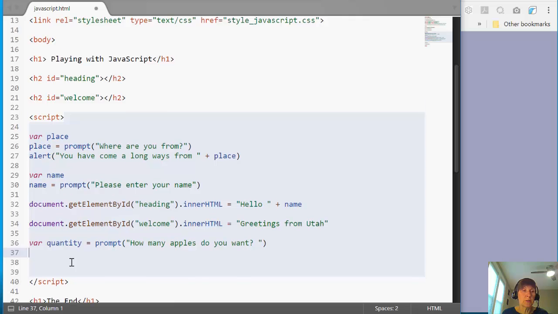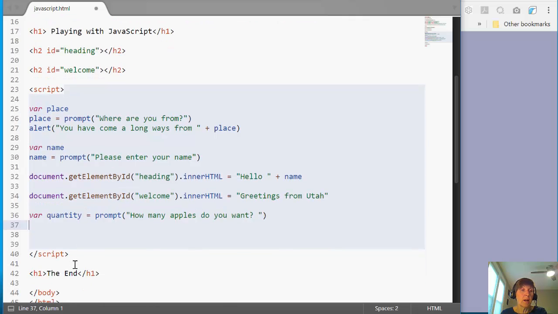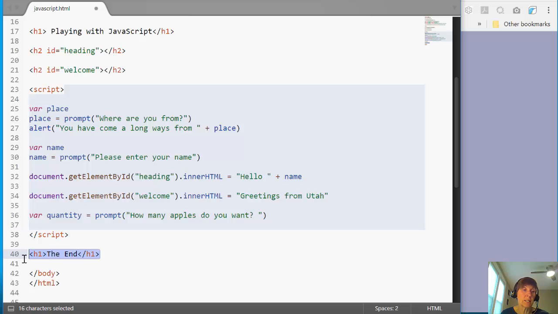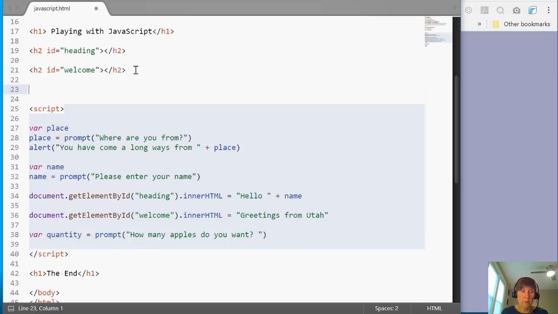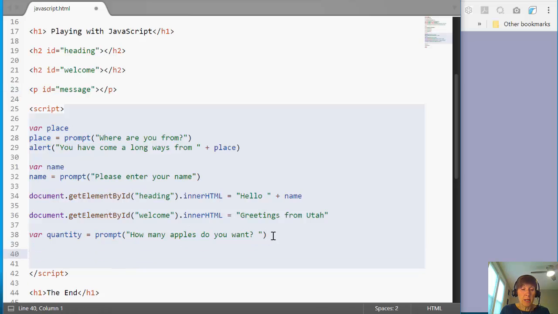And now I want to write it to a paragraph. Now I need to be sure that the paragraph exists. So notice that this heading 1 is not written until after the JavaScript is done. So I need to make sure that the paragraph that I'm going to write to is up here. So I'm going to write the paragraph, and to access it through JavaScript, I'm going to do an ID. So ID equals, and I'm going to call this one message. So now I can write a message there.